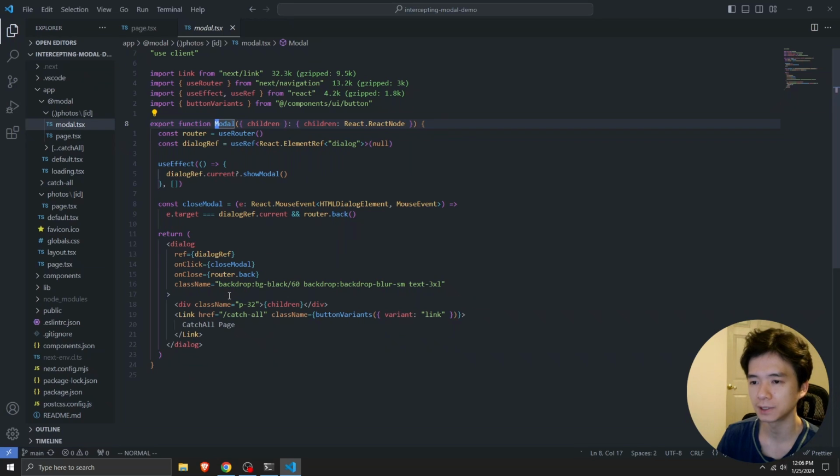And by the way, if you want to style your modal with Tailwind, all you have to do is use the backdrop pseudo class. I'm just making the background a little darker and adding a backdrop blur. I recommend that you just copy this component. I will leave the repo link in the description, and you can customize it however you want.